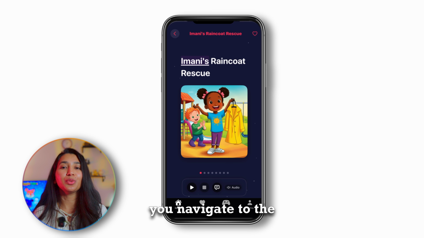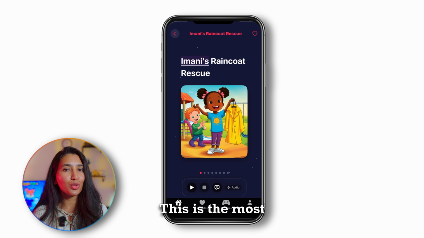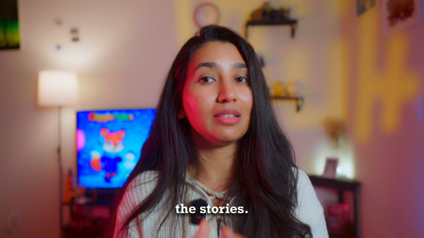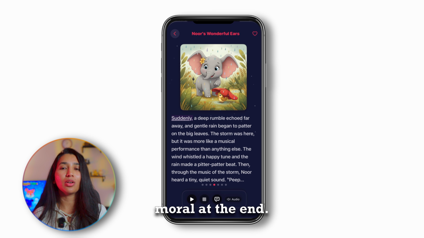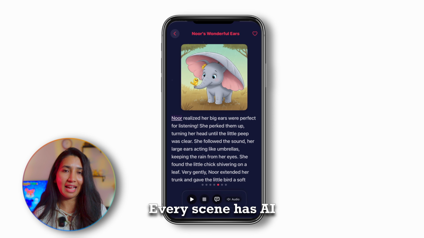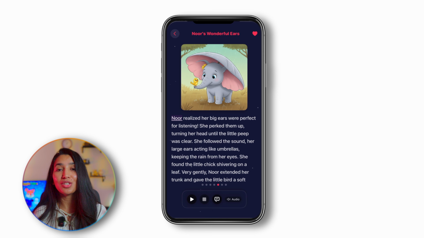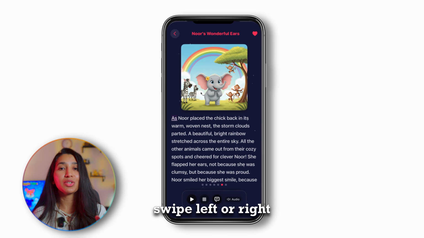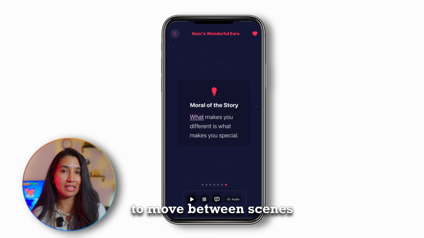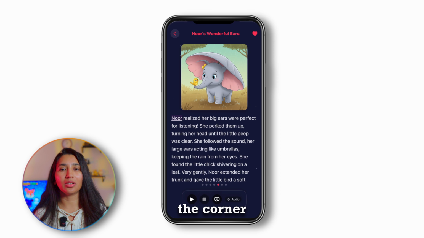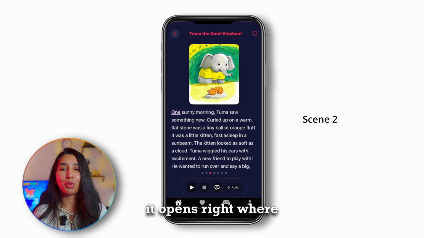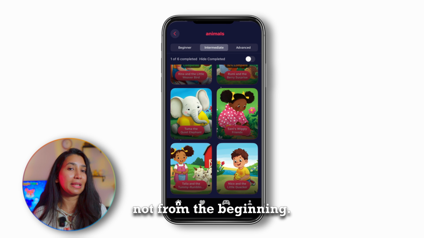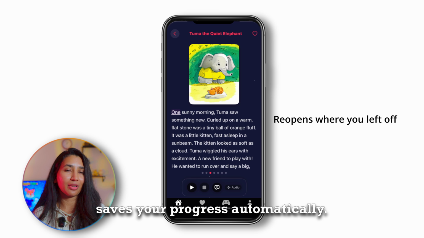Tap a story card, and you navigate to the story reader. This is the most critical screen where kids actually read the stories. Each story has a cover page, multiple scenes, and a moral at the end. Every scene has an AI generated illustration, story text, audio, and swipe left or right to move between scenes. The heart icon in the corner lets you favorite the story. It saves to your favorites tab. If you left a story halfway last time, it opens right where you stopped, not from the beginning. Every page turned saves your progress automatically.